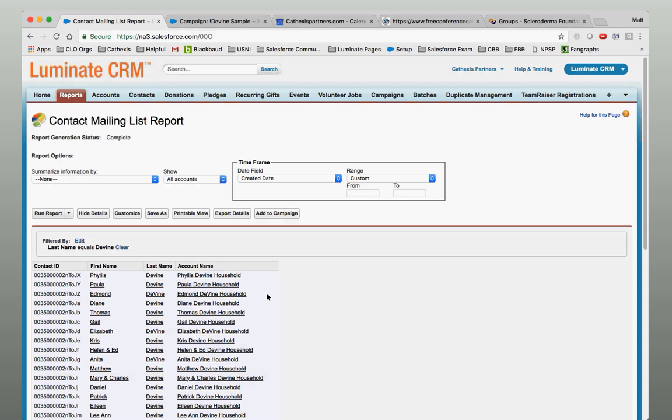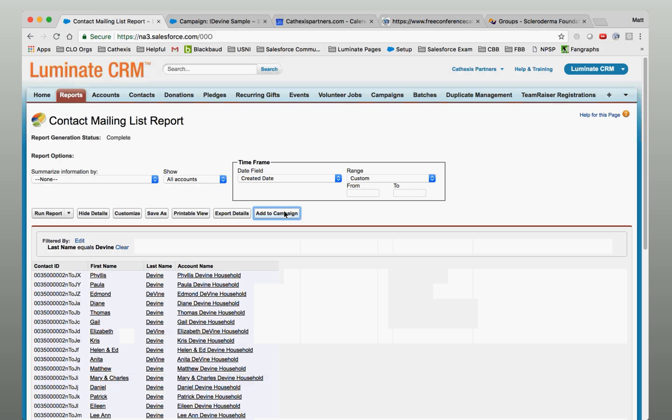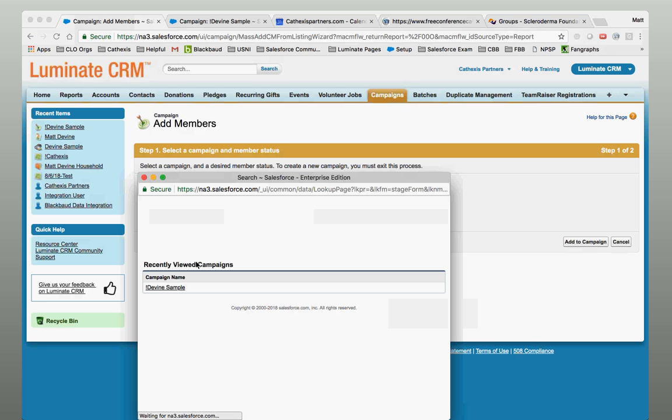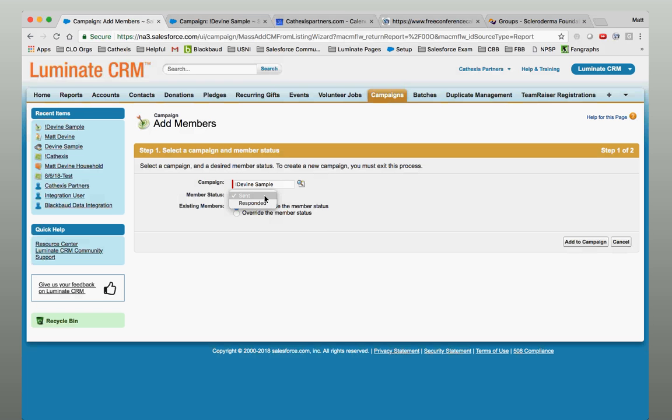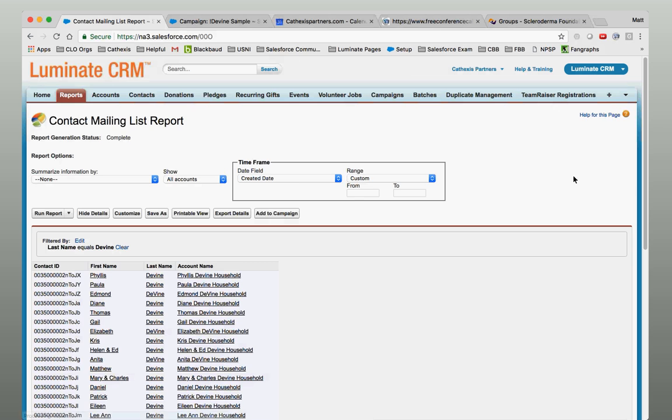So once I've got my list narrowed down of people that I want to target, and I've got my campaign created, I'm going to click that Add to Campaign button here. I'm going to look up and find that campaign, my list, and then I've got a member status field that I need to pick from, sent or responded. I'm going to say that my member status here is sent because I'm going to be sending them some sort of mail or, in our case, email. And then I'll click Add to Campaign. Then when it's finished, you will see in this case 41 new members have been added to the Divine sample campaign. You can click Done.